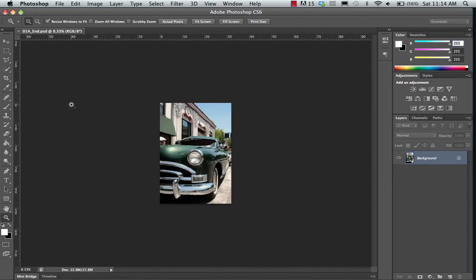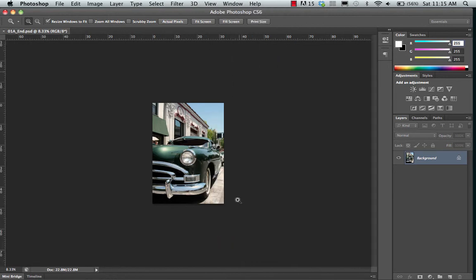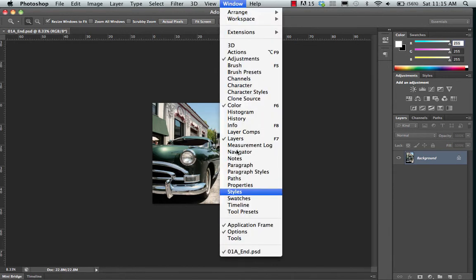So I just want to show you some basic interface sections. The first one is on the left, this right here where it's really long and has all these different tool icons. This is the toolbar, and if you ever want to show or hide it, you can go to Window, and down at the bottom where it says Tools, if you make that disappear, you can always bring it back by going back up to Window and selecting Tools again. You see how there's a check mark next to it. A check mark means it's currently visible on the screen.